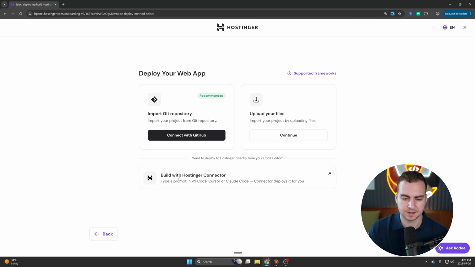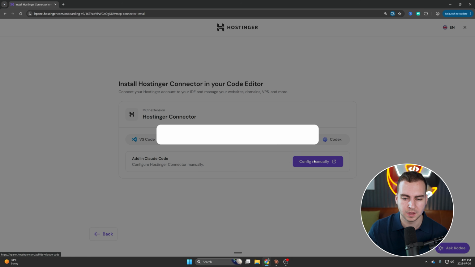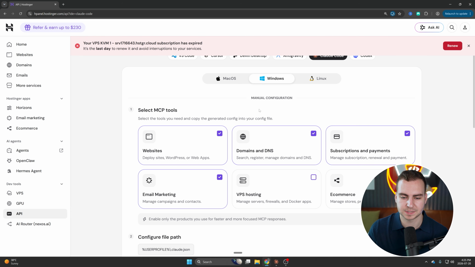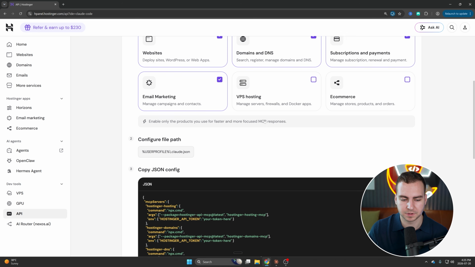And then from here, we're going to select this build with Hostinger connector because we're just going to build it directly with AI. Then we're going to select our option. So I'll go with Claude Code, and we're just going to configure this. We're going to go leave, that's fine. And then it's going to share with us how to add this to Claude Code.